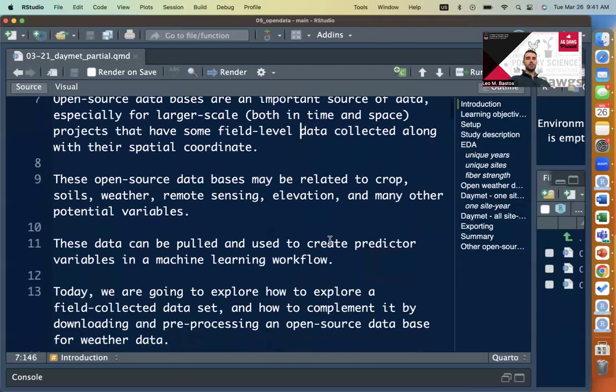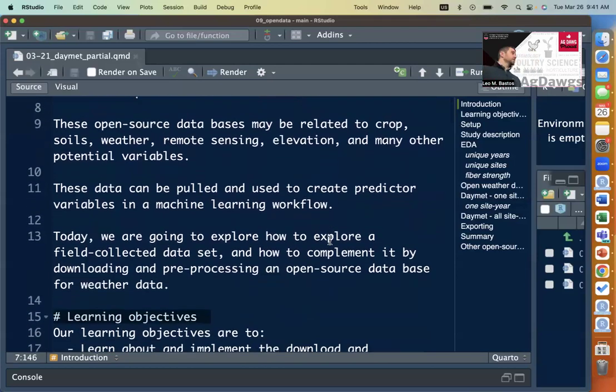So some of these may be related to crops. For example, USDA National Agricultural Statistics Service, USDA NASS, has so much data about different crops. I think the finest spatial scale they go is at the county level. So you can download data at the county level for many different variables.